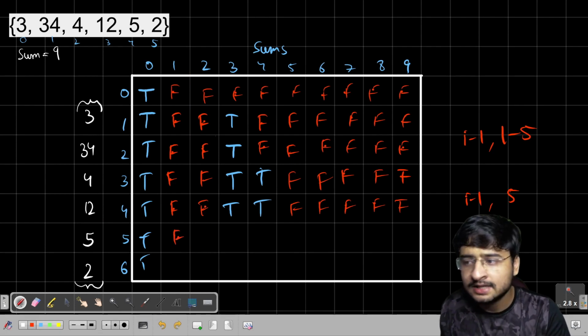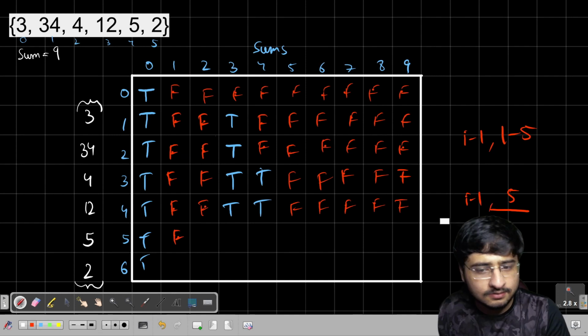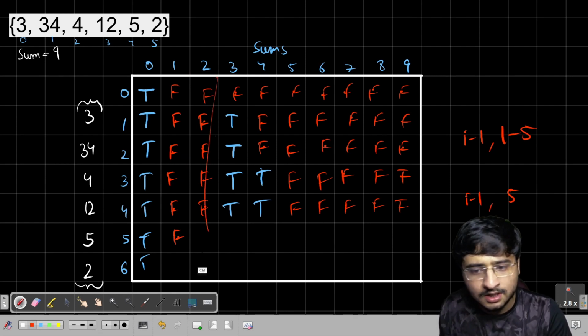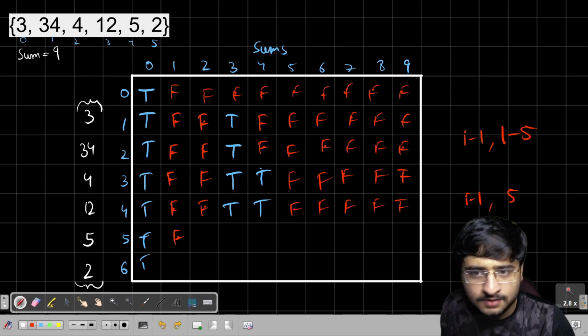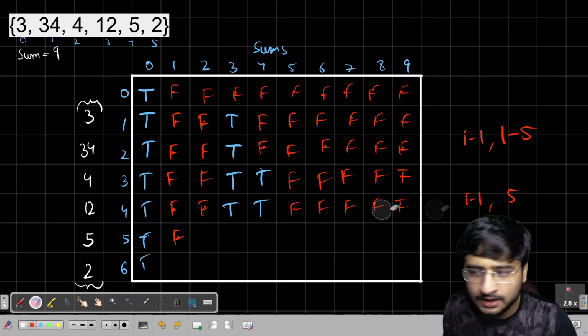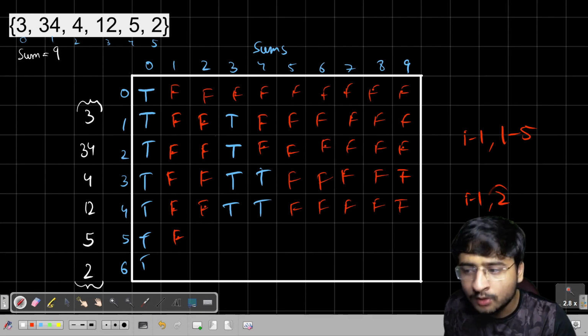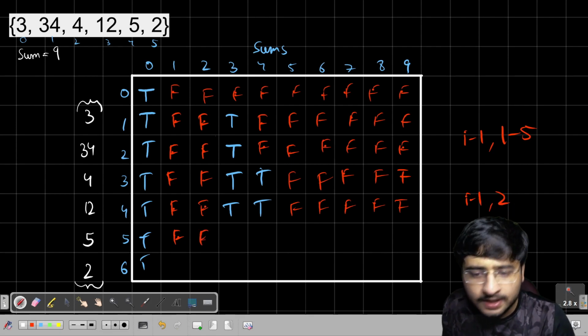Same for this. I'll ask for 2 minus 5 and I'll ask for this row only. For 2 it was 2 here, like it was 1 earlier, now it is 2 here, so I'll write a false here.